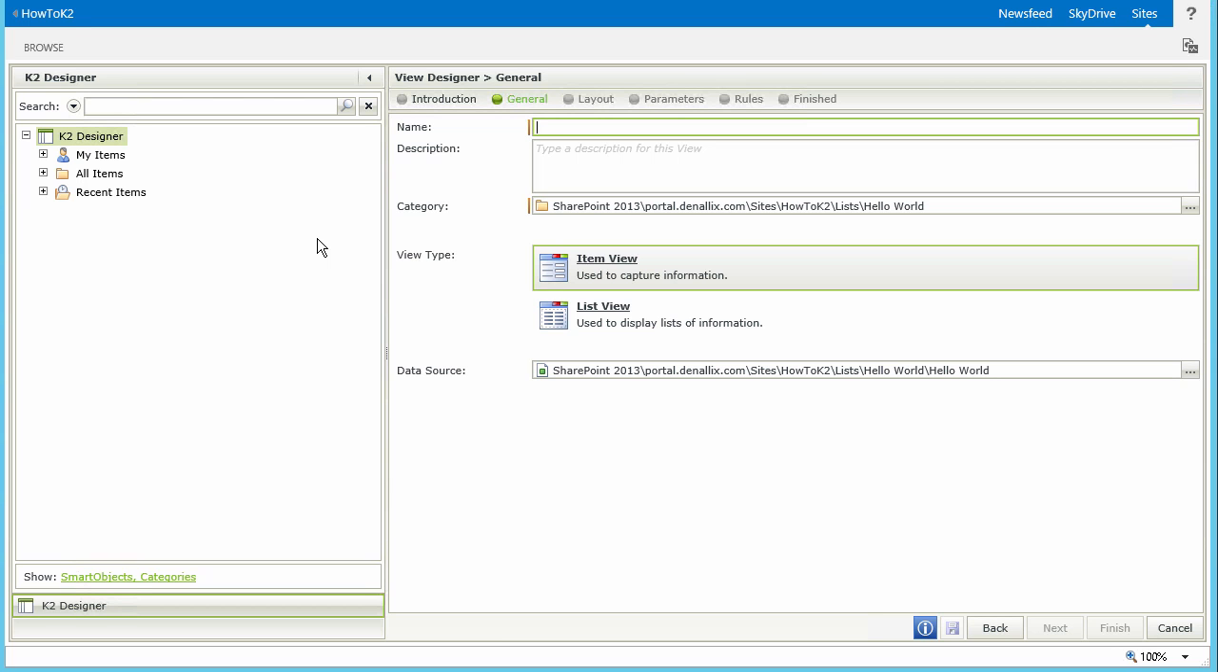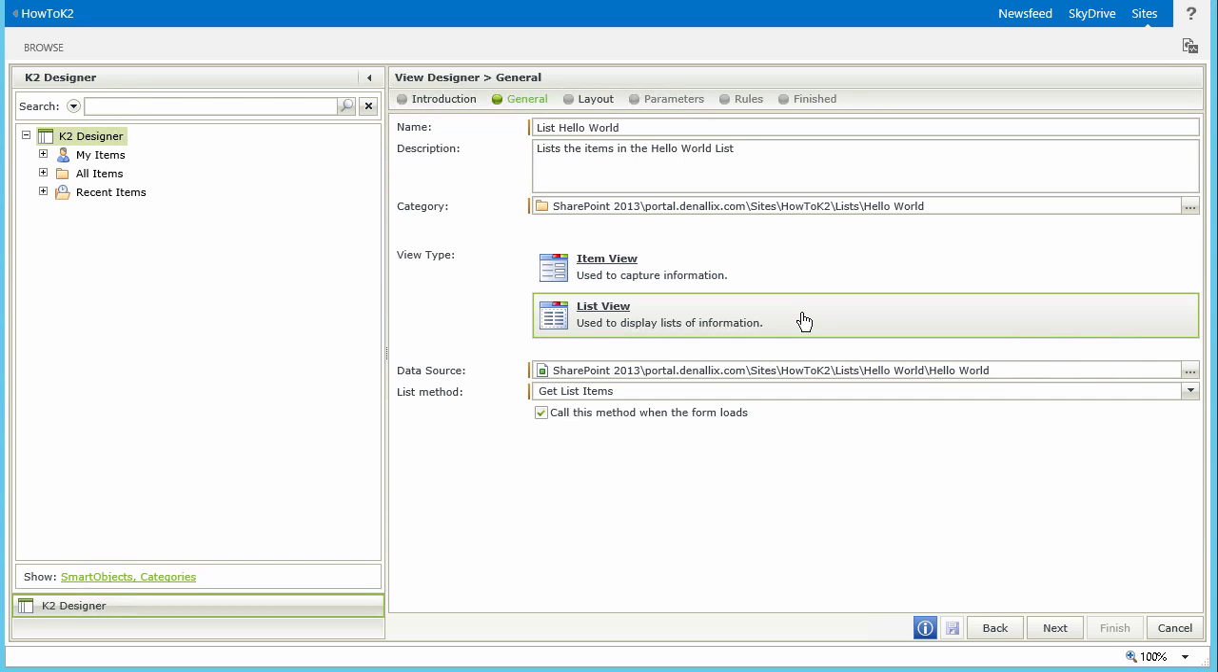We'll do a little configuration of the view right here on the General page. You can name the view List Hello World and add the following description. Lists the items in the Hello World list, or just go ahead and use something that has meaning to you. Leave the category set to the default value, but keep in mind, if you're working in your own environment, your values may look a little bit different than mine. Next, you can select List View from the View Type setting.